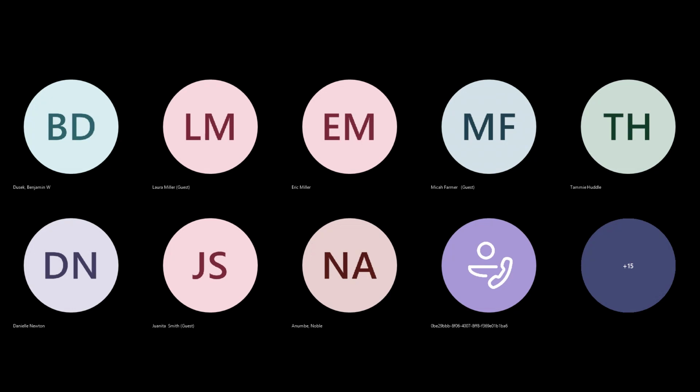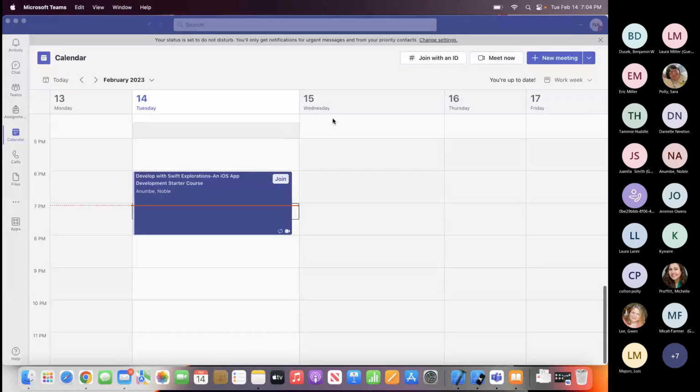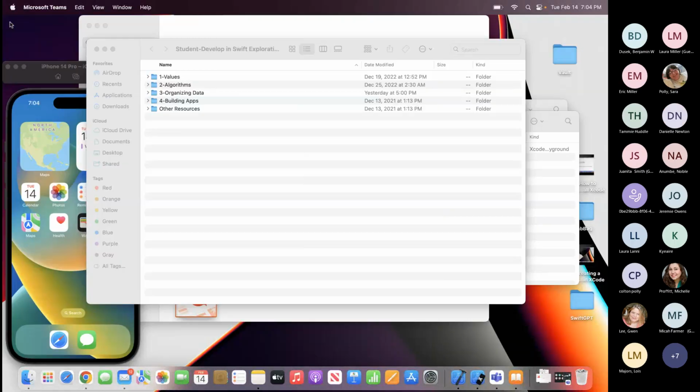Am I sharing the screen or the window? Okay. Yeah. So I want to assume you have an insight in my window now.